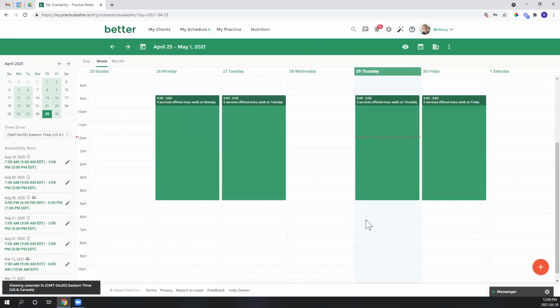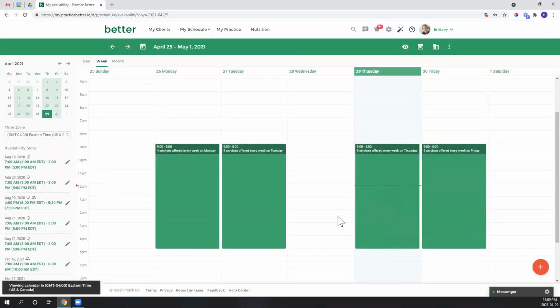Yeah, so Brittany's going to walk us through setting up two types of availability. We're going to first start with one-on-one availability. This is available on all of your plans, from the Sprout plan all the way up to the Team plan. After, we'll talk about group sessions if you're on the Pro plan and up. They're set up in the same place, but just a little bit different.